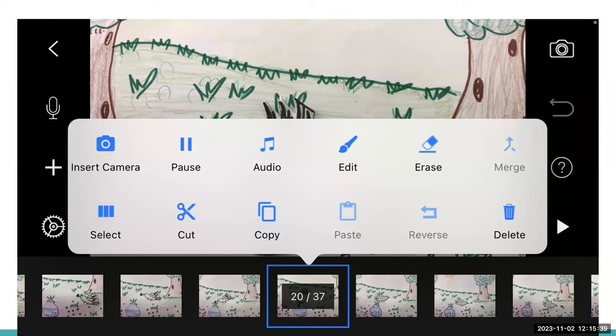So we cannot use the add function also in the free version. It is the reverse. You can see these options are not enabled. This is the disable function. We cannot use these functions in the free version.